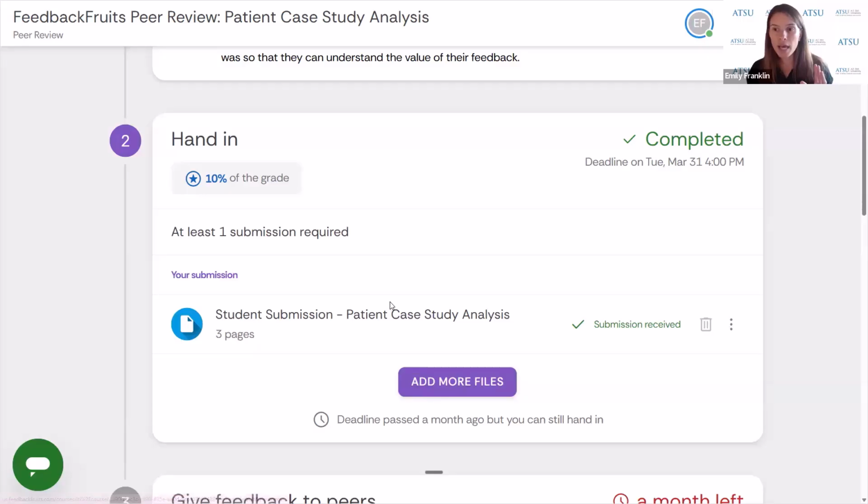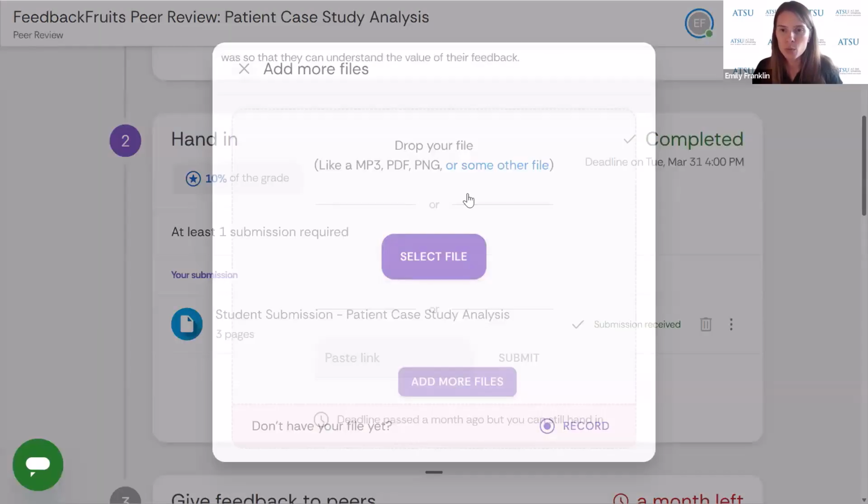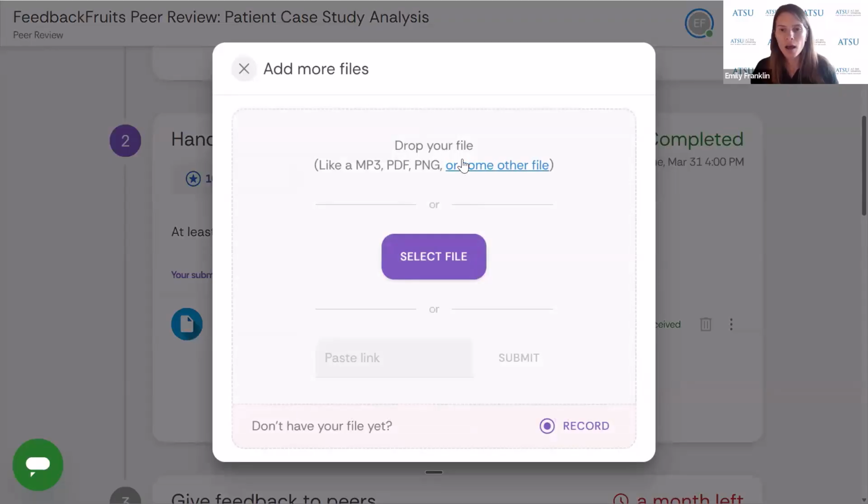So I've already done that here. But I'm going to click add more files to show you what that looks like. We can also see that there's a deadline, March, which has passed. So I've completed it on time and it tells you that with a green check mark, completed. But I'm going to click add more files, and we can see here, students can upload a PDF, PNG, MP3. They can link to a Google Doc or another URL if they want to, maybe add a recording if you're presenting something or recording a demonstration or whatnot, or you can record right here.